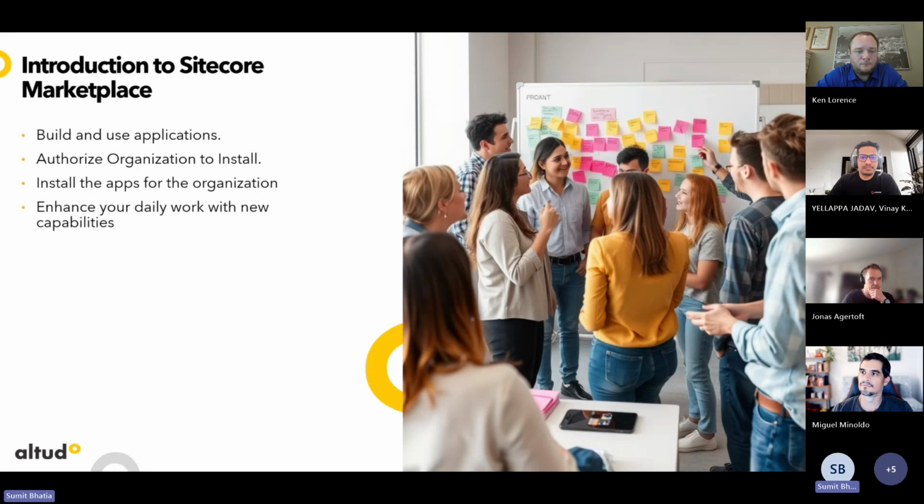is a centralized platform that enables developers and organizations to build, manage, and use applications that extend Sitecore products. Instead of rebuilding features from scratch, teams can quickly integrate additional functionality into their Sitecore environment through reusable apps. Before installing any app, the organization must authorize it with the cloud portal. This ensures secure access and controlled integration with the organization's Sitecore environment.